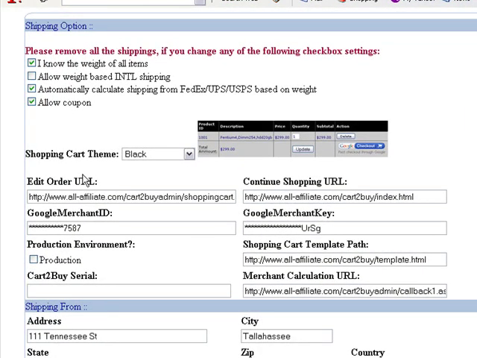This next section describes where your buyer will be redirected when they've reached the order verification page in Google Checkout, but then decide to change their order. When the buyer clicks the Edit Order link, he will be brought back to this URL. You can enter your Cart2Buy shoppingcart.aspx URL here.